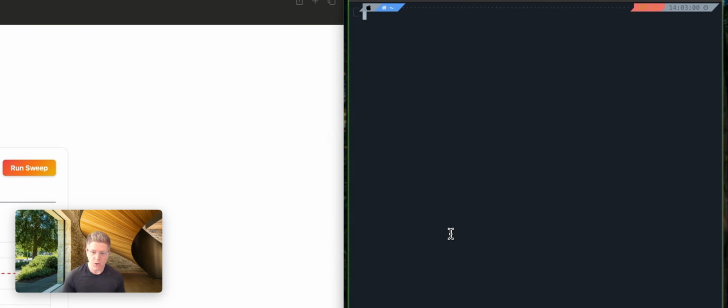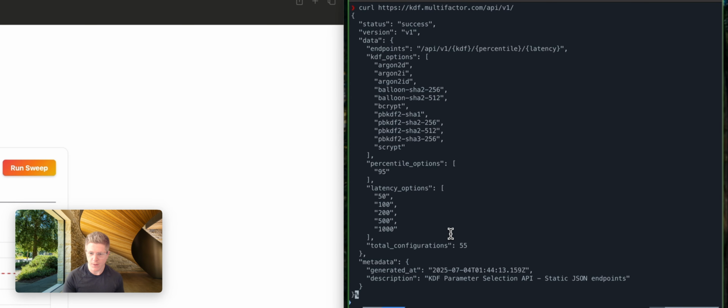On the right, I'm going to show you how you can also access this information with our API. Let me go ahead and show you. So I'm going to pull up our API v1, go ahead and curl that, and what we'll get out is this. In this case, we're going to be able to pick from all the different kinds of KDFs that we have with their underlying settings like Argon2D, 2I, 2ID, and underlying hash functions if that KDF uses that.